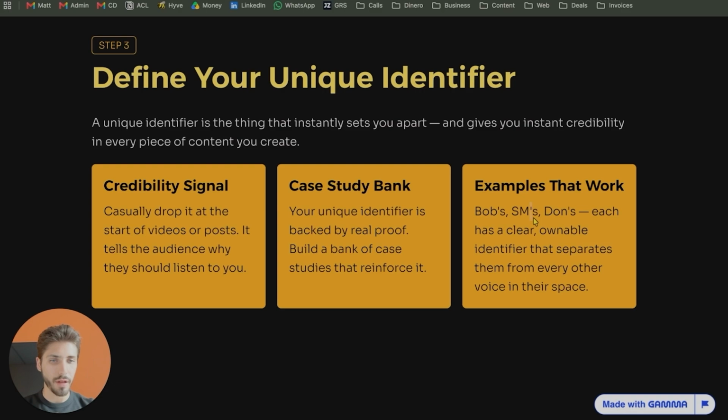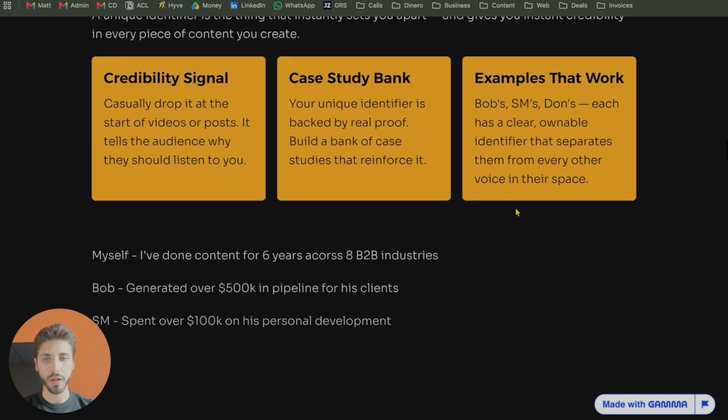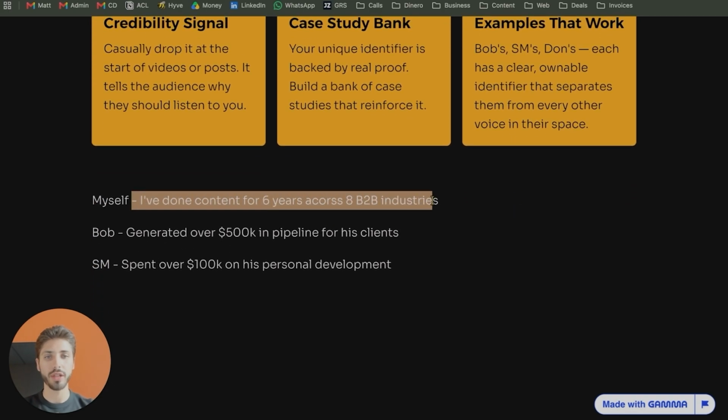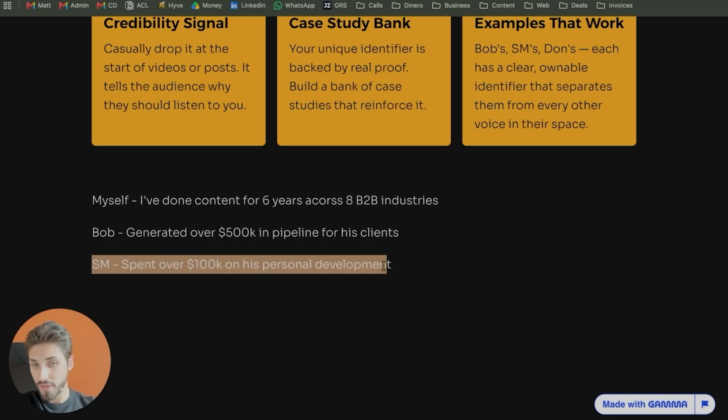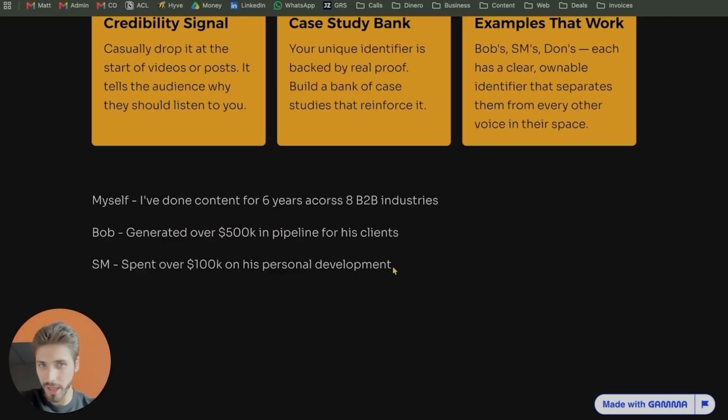I'm going to show you here some examples so you can help brainstorm here. Okay, so I'm going to use 3 clients. All right, so I've done content for 6 years across 8 B2B industries. Bob has generated over $500,000 in pipeline for his clients using cold outreach alone. Very specific, numerical value, very unique. And another one of our clients, he actually runs a faceless YouTube channel. Can't name him for the reason that it's a faceless channel, but he is helping young men overcome their self-development insecurities and actually become a man that's full of purpose and drive and success. He has actually spent $100,000 over all these years on his personal development.